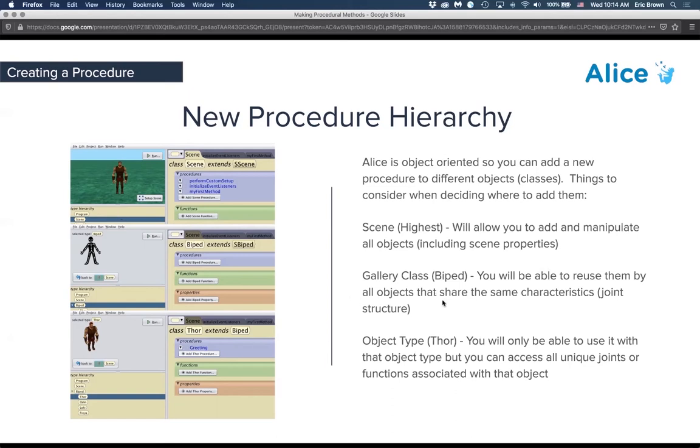The next option is you can do it at the class level. When you see those tabs and the drop down, you'll see biped first and Thor second. If I go to the biped one, you'll see in this image the same thing that you saw in the gallery, where you see the character and the joints running through the character. That's to indicate that we're not doing it specifically for Thor down here.